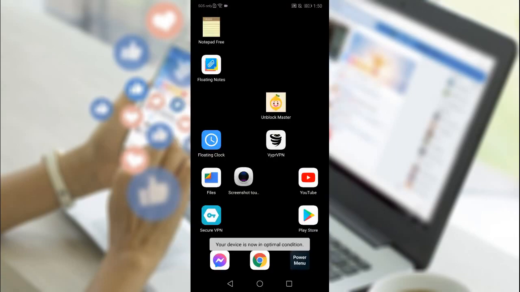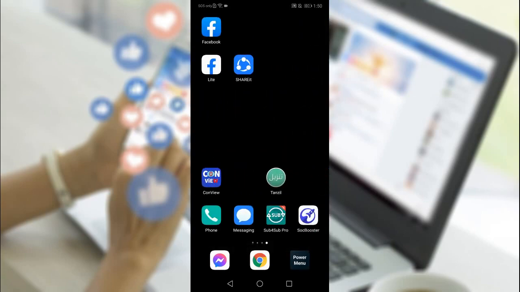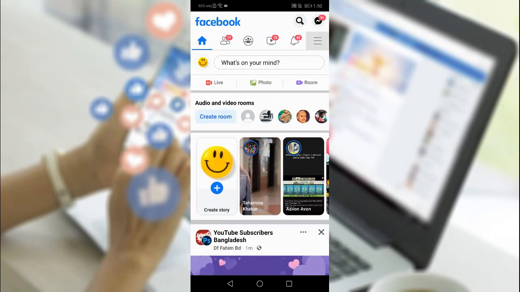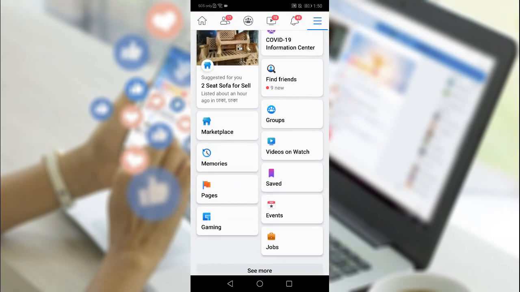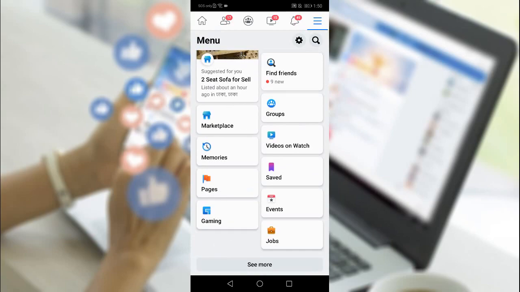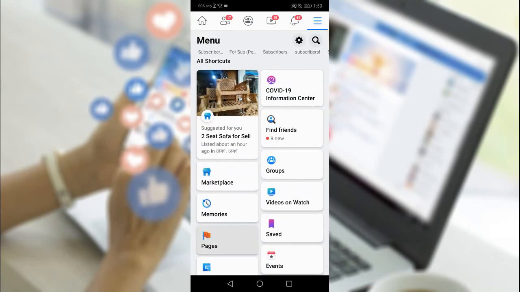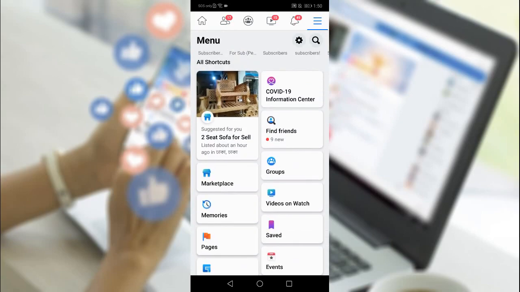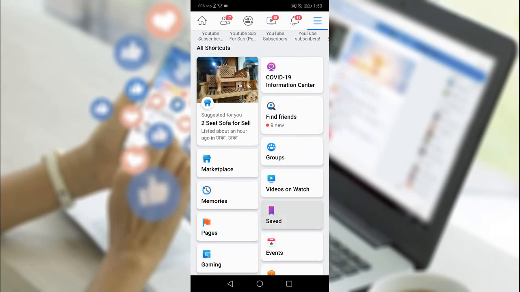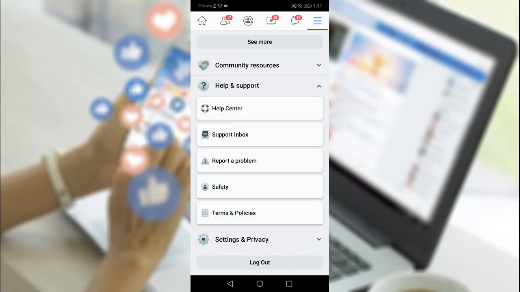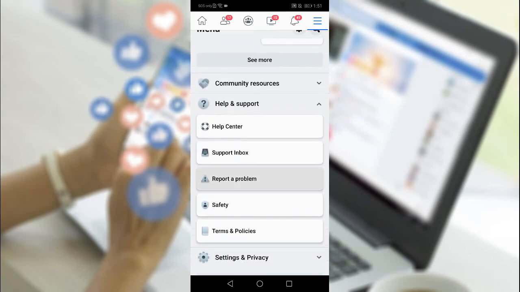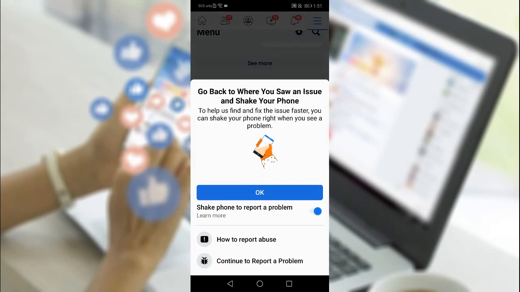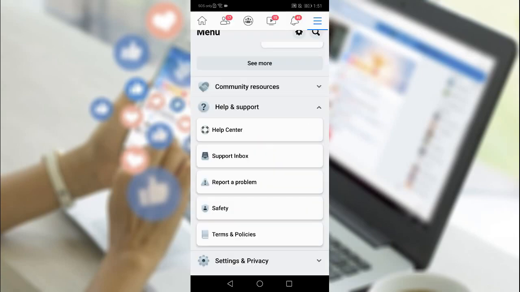Step by step, I'll show you how to do this. First, open the Facebook app, then click the three bars on the right corner, scroll down, and find the section called Report a Problem. Click Report a Problem, then continue to report a problem.